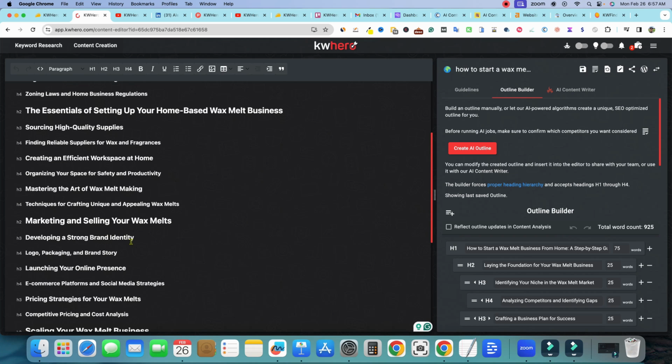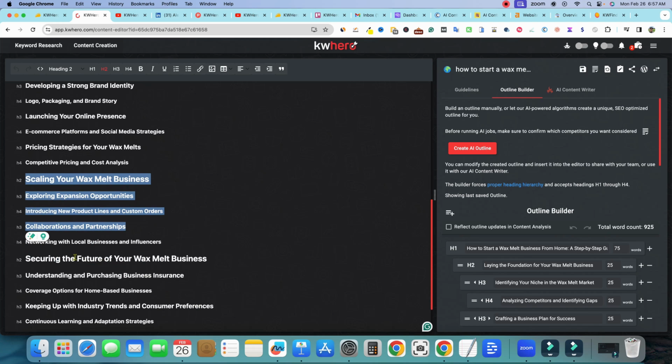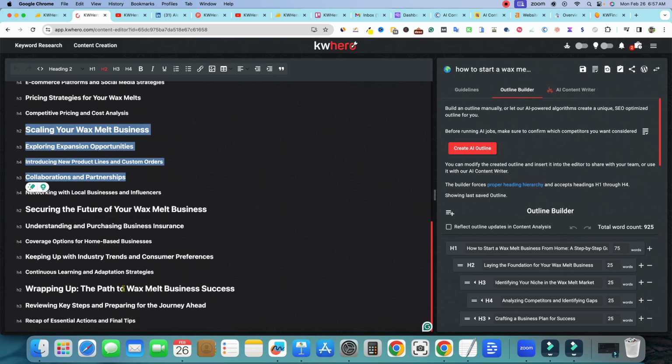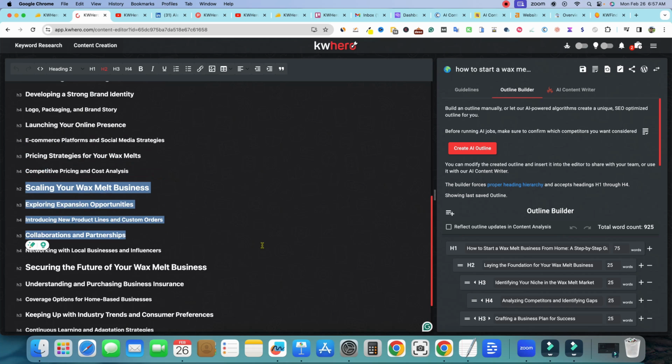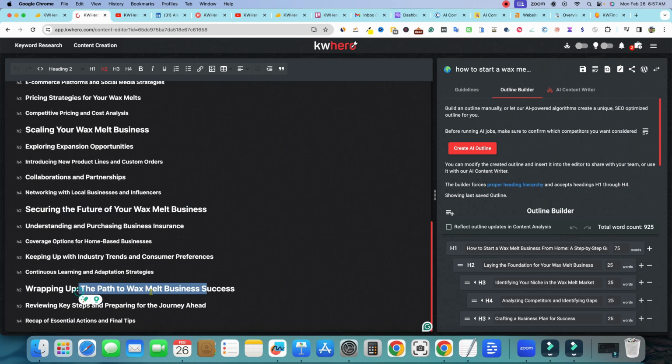It looks like an AI-generated outline, but it does look pretty complex and covers all the topics: scaling your wax business, securing the future of your wax business. So it's telling you how to start it, how to scale it, how to continue the growth into the future for it, and then wrapping up right there.